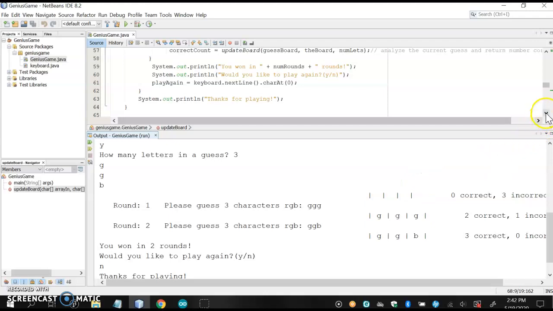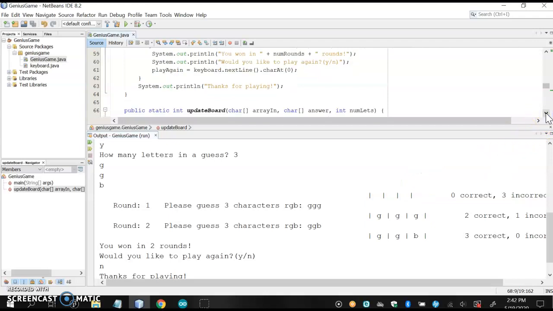So if I scroll down a bit, you'll see what the method declaration looks like. There's my method name. I'm accepting this character array called arrayIn, another character array called answer, which is the secret code array, and then the number of letters. And I'm going to use that information in my method to figure out which letters were correct, how many were correct, and then I'm going to return that correct number back to the calling line in main as an int.